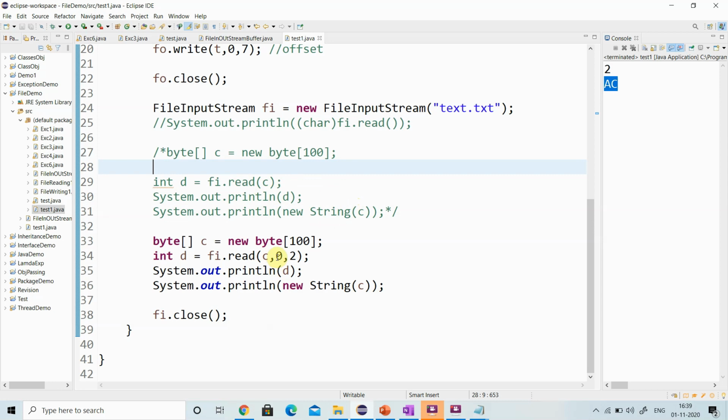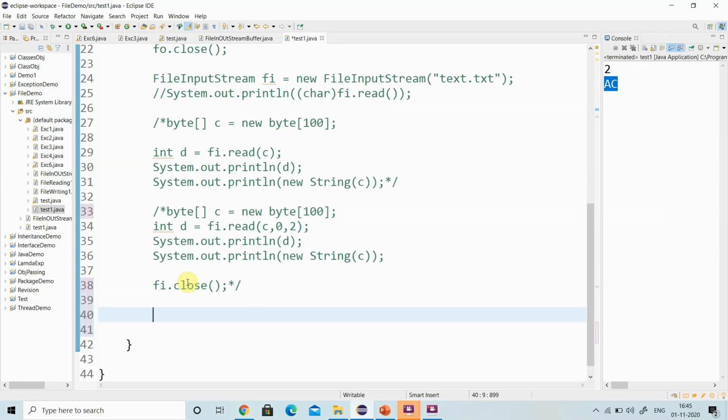Further, to improve the efficiency, FileInputStream and FileOutputStream are used with BufferedInputStream and BufferedOutputStream. So by using the buffer, it reduces the input-output operations and saves time. So now we'll see how to use this.